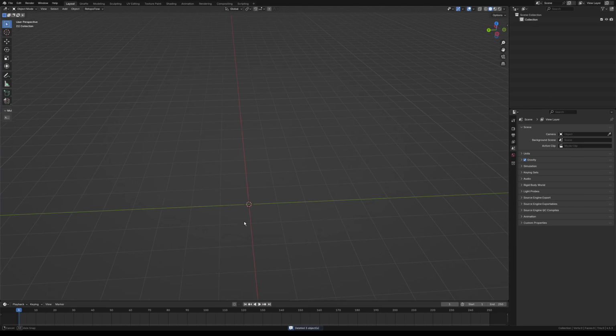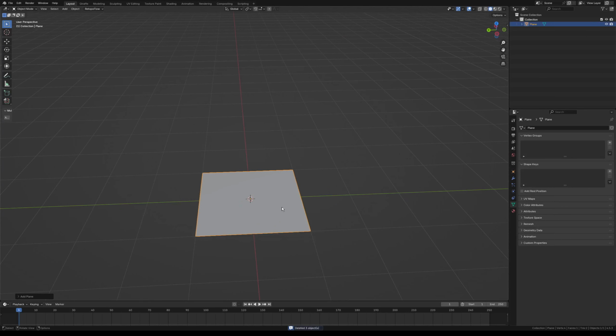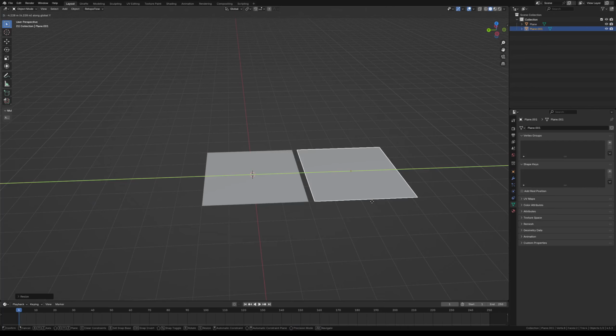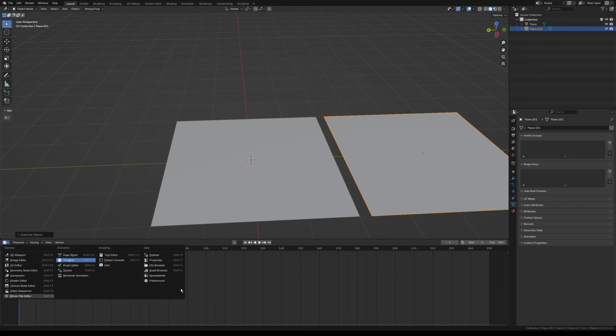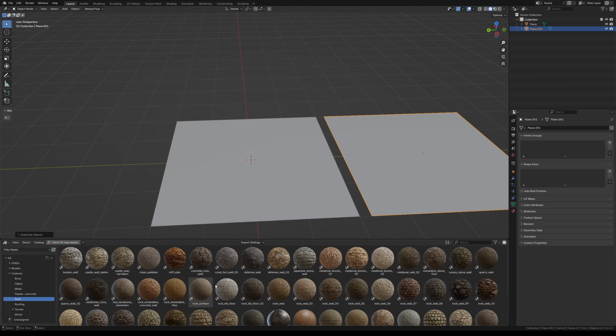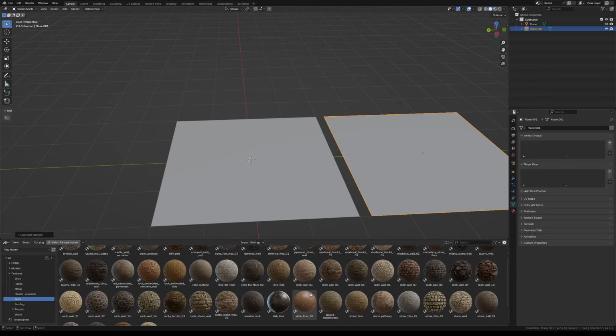First, I'm going to delete everything, and then we're going to grab a plane. Scale it up by 2, and we're going to duplicate it out just so we can pull in both materials. I'm going to use the Polyhaven add-on to just quickly pull in materials. You don't need it though, you can also just build them manually. For this, I'm going to use a larger rock material.